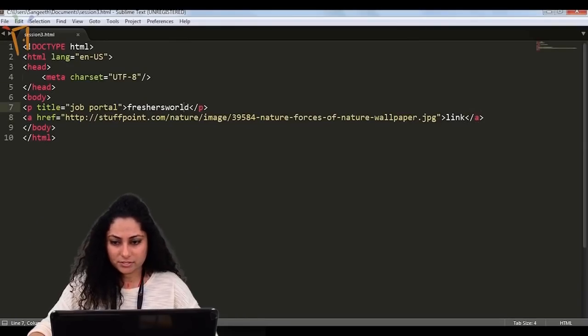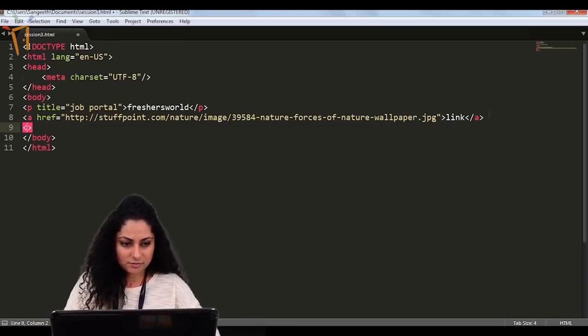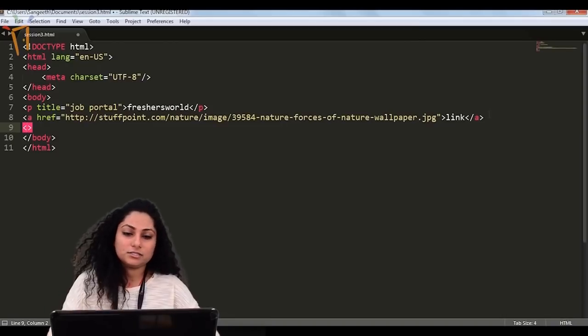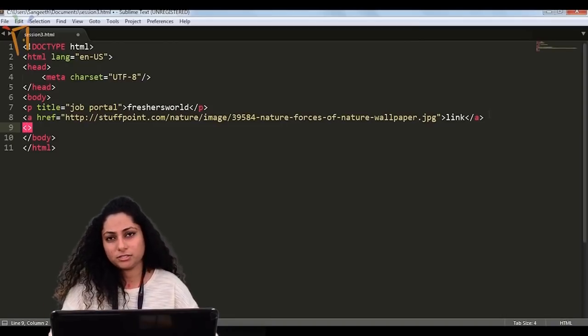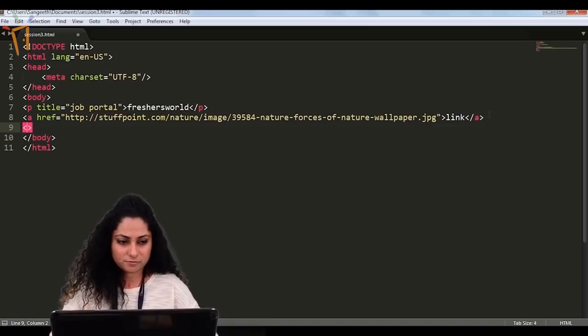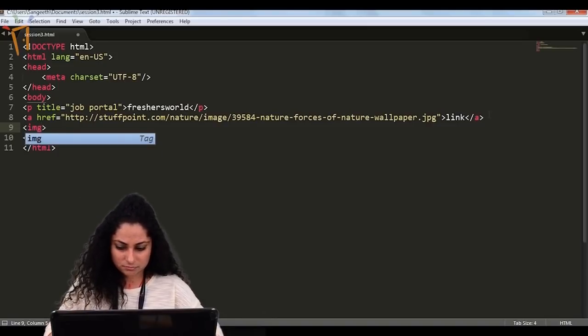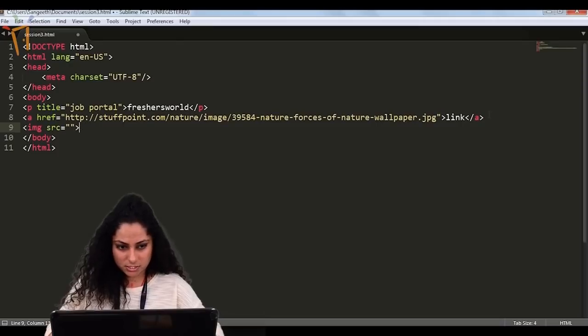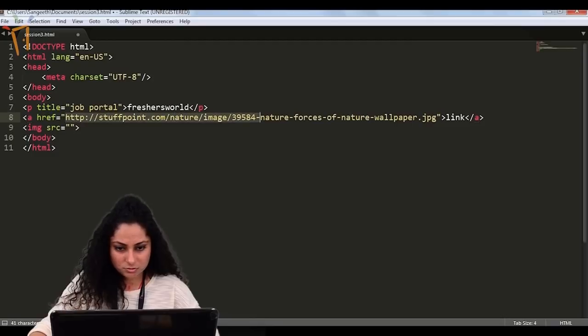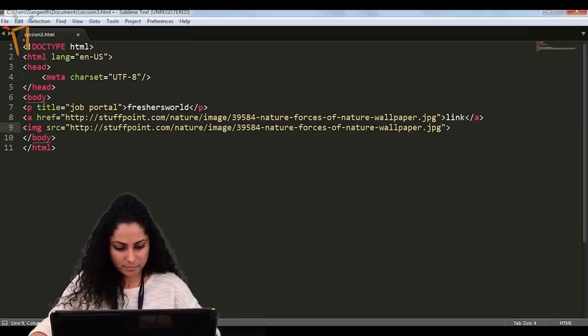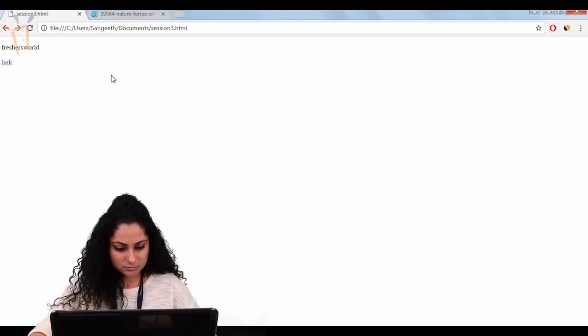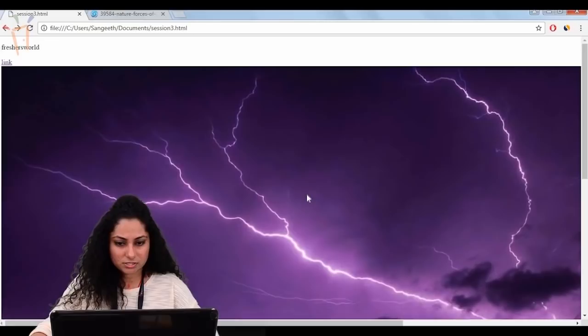Now I will tell you about some image tags. As you can see, we have given a link and it's opening the link. But what if we want that image to open in our web page itself? For that purpose, we use the image tag, and for that we have the source attribute. It will open this source in the same page. Yes, as you can see here, this image is loaded in my web page.